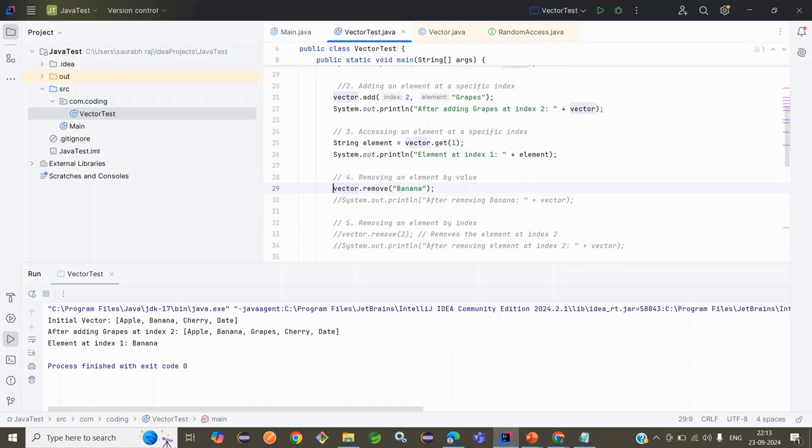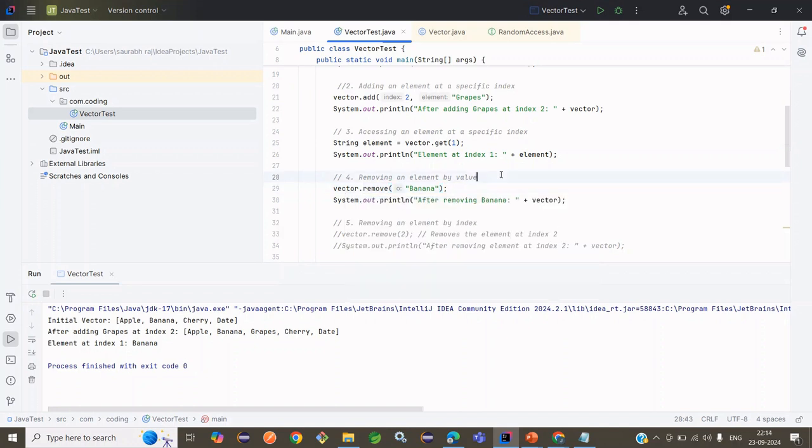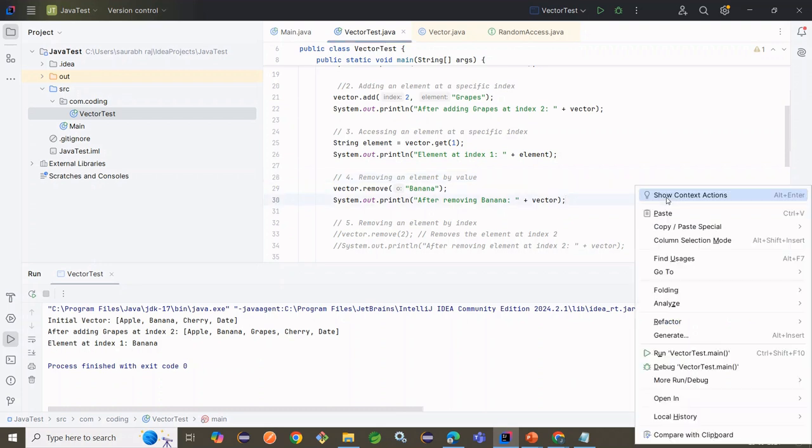Okay, so now we are going to remove banana. We have the remove method with object, with index, okay, with collections we can remove all, remove if, remove element. These are all methods. So we are going to use remove with object here. Here the object is our banana. So now banana should be removed, and apple, grapes, cherry and date should be our output.